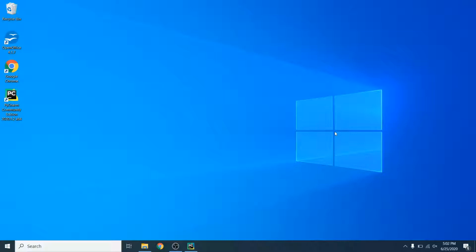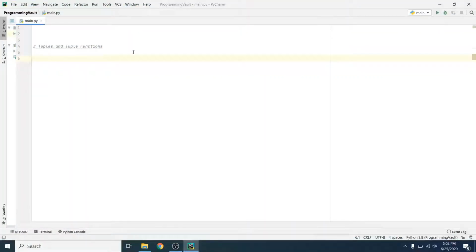So let's go ahead and jump right in, and I'm going to open up PyCharm here. I've got it open to our Programming Vault project. So we'll create another. Last time we had color list. This time we'll have color tuple.